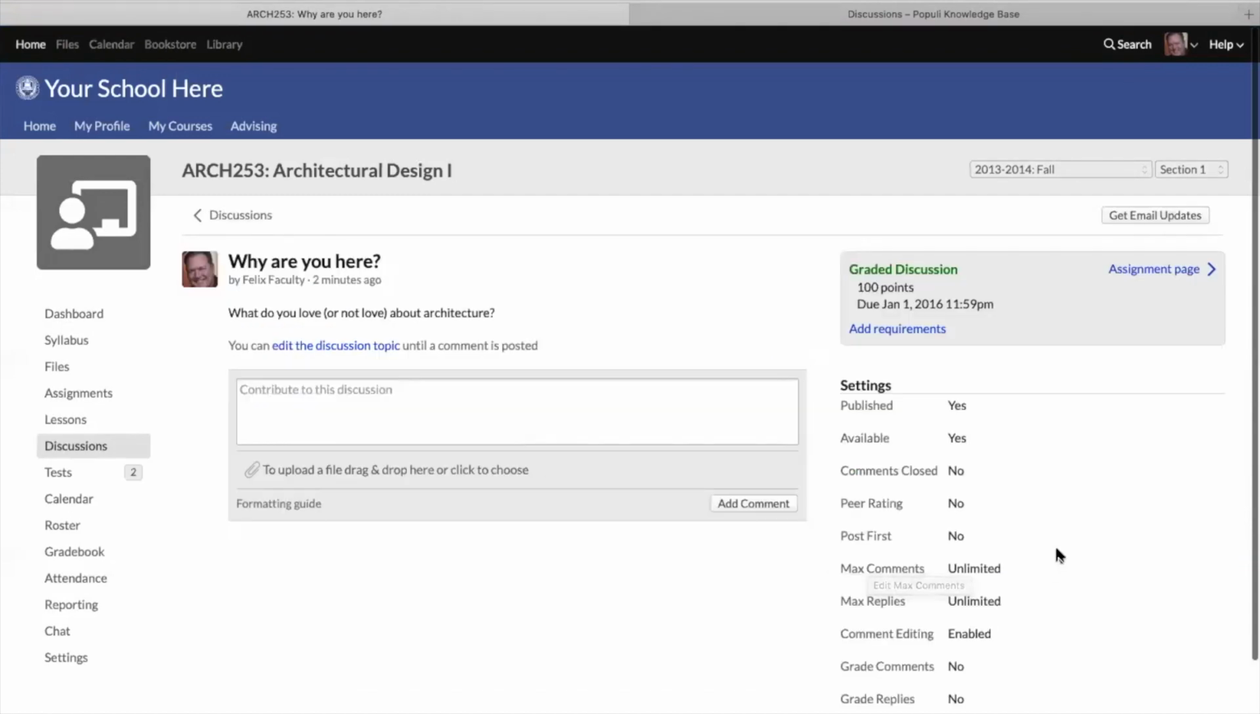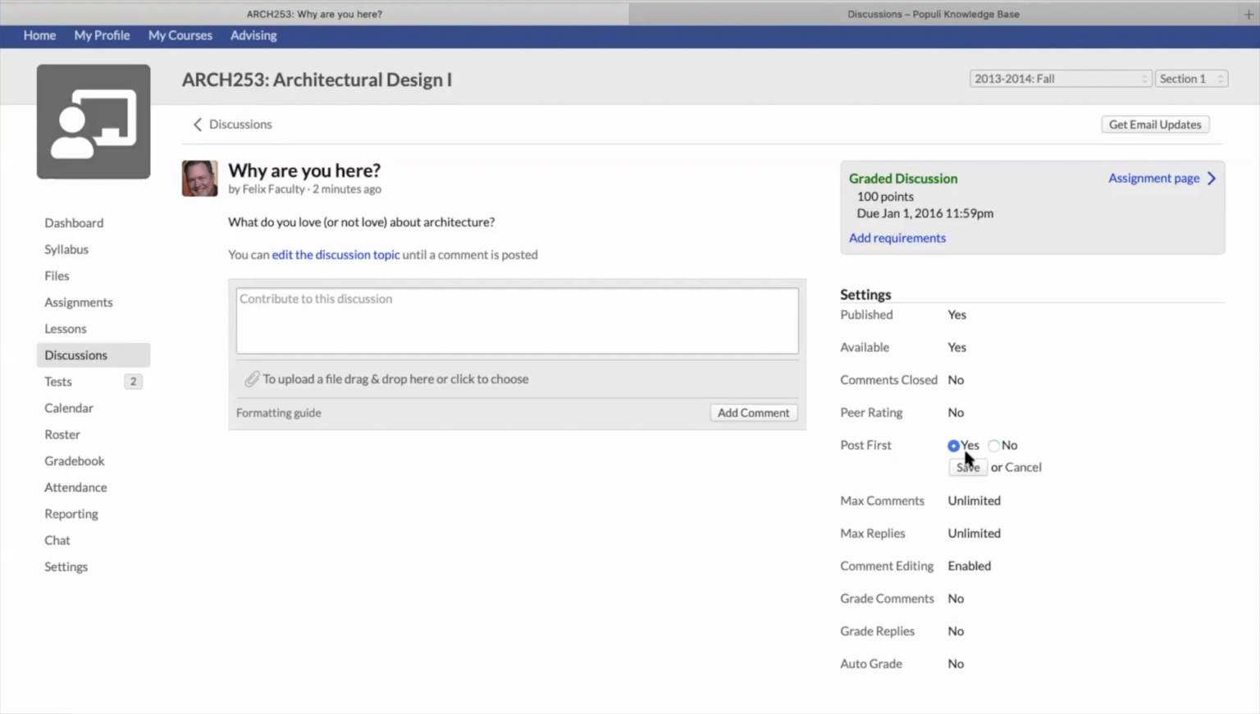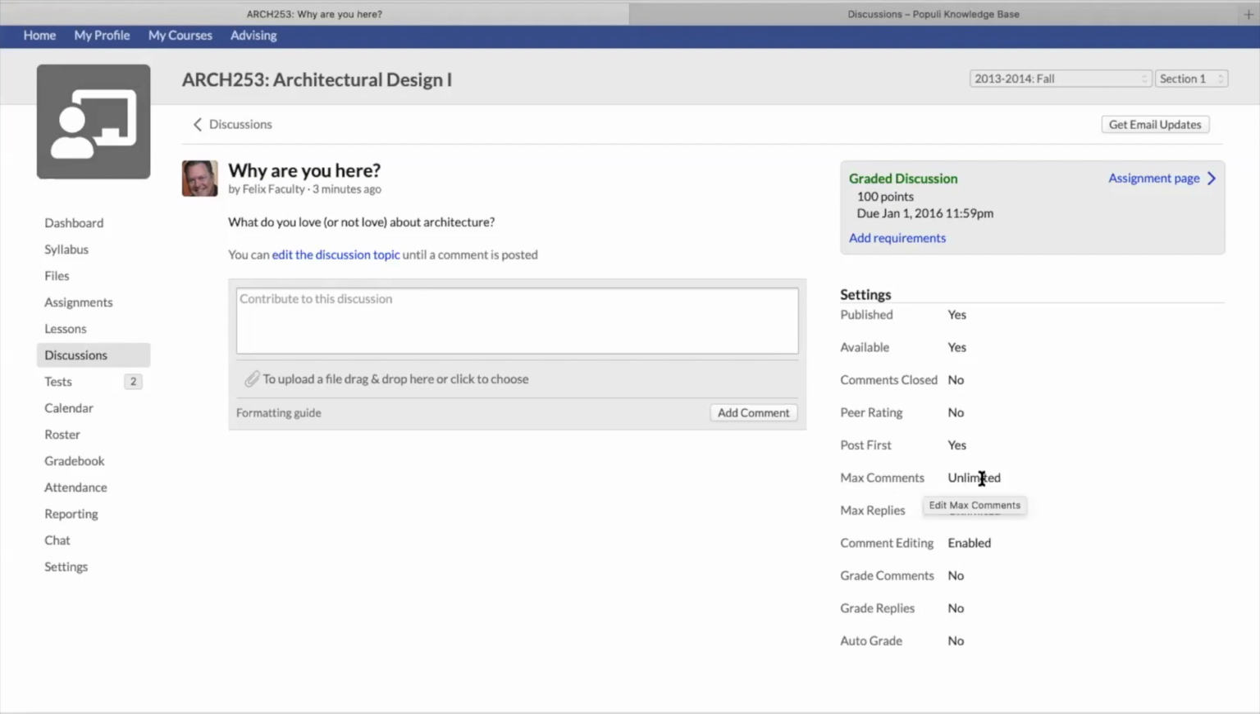Some other things I can do, I'm going to adjust some of these settings, and I'm going to say post first. We'll switch that to yes. That means that the student has to put in their comment. They have to contribute to the discussion before they get to read anybody else's stuff. So hopefully their answers are a little more original. I can say a max number of comments, max number of replies. I can let them continue to edit if they want, or I can say no.